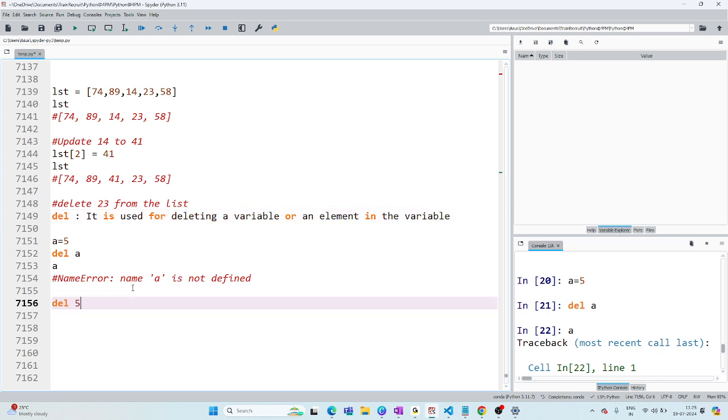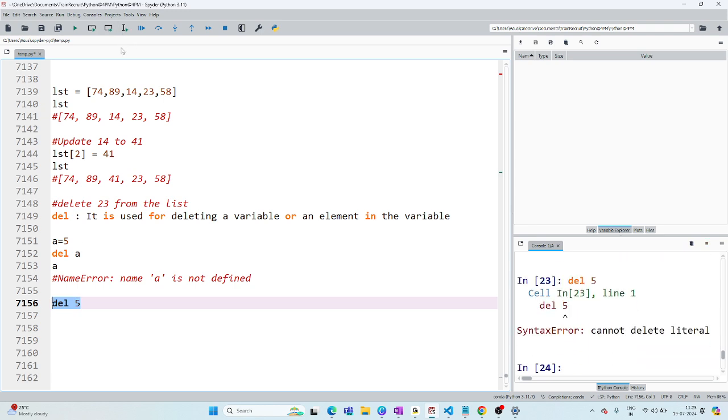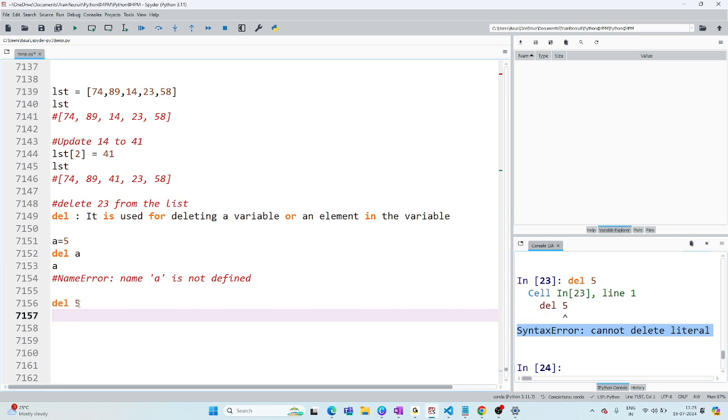Now, for example, if I say del 5, read the error. It says syntax error, cannot delete literal. So you cannot delete a literal, you can delete a variable. Always remember this. 5 is a literal, and a literal is a constant, a fixed value. You cannot do anything with that. Point is clear or not? What you create as a variable, you can delete.